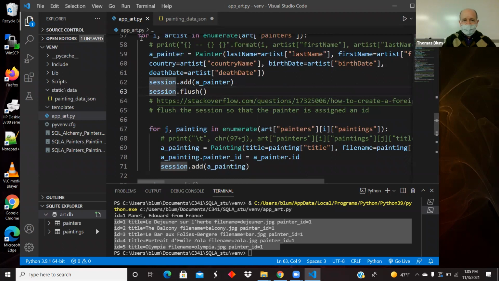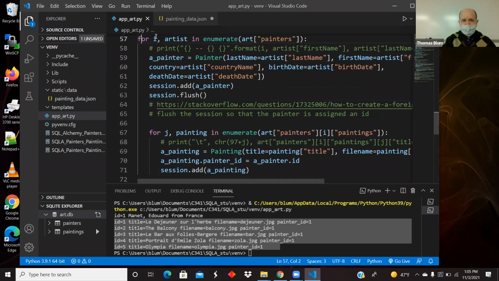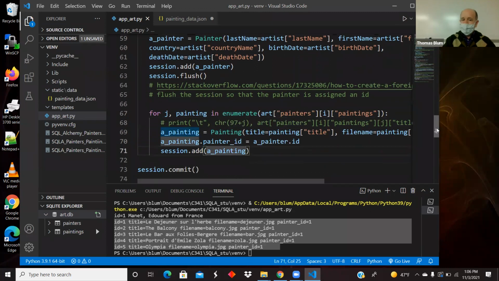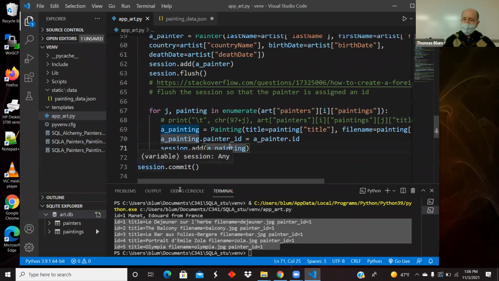Then before I leave this loop, everything's indented. So while I still have an artist, I'm starting a second loop over that artist's paintings. So now I'm going over art painters. I'm working on the ith painter and looking at that artist's paintings. And I'm looping through the paintings and adding them to my painting database and assigning that artist as the foreign key and adding that painting. And then when I'm all done, I commit and put all that data in my database.